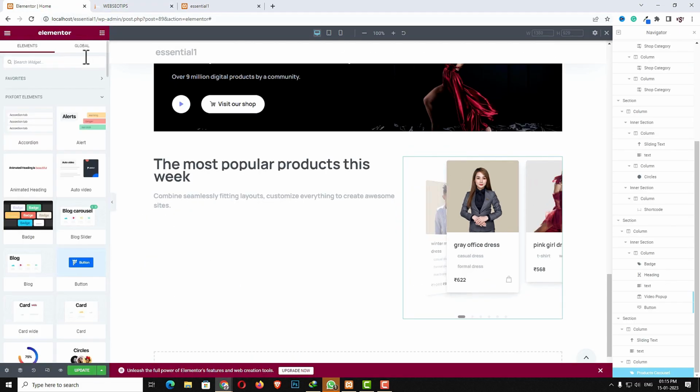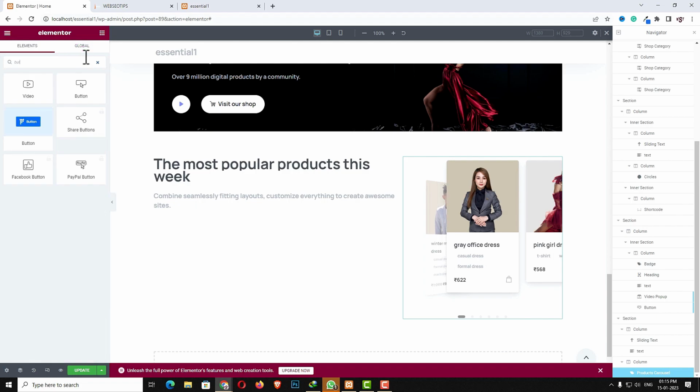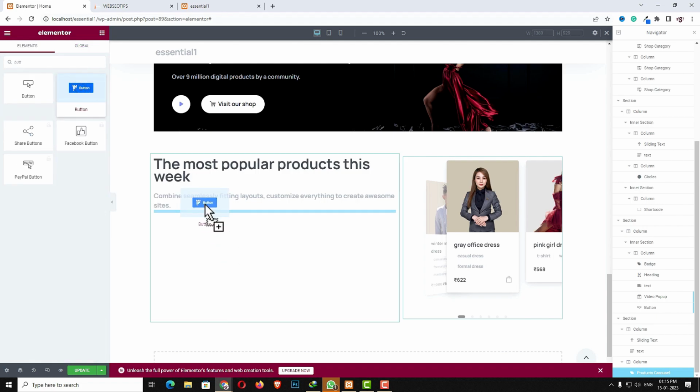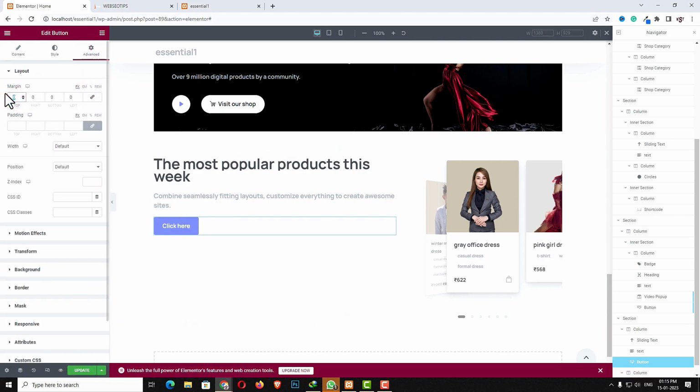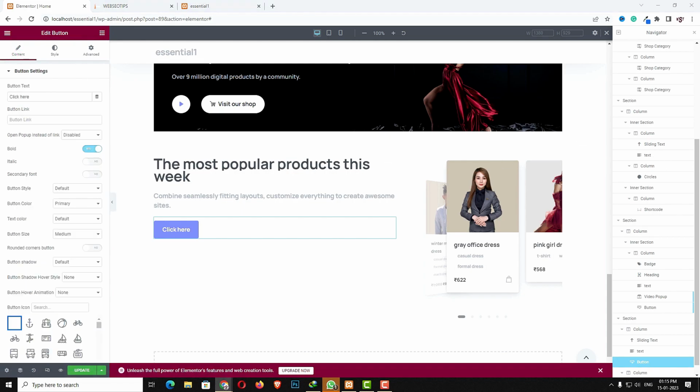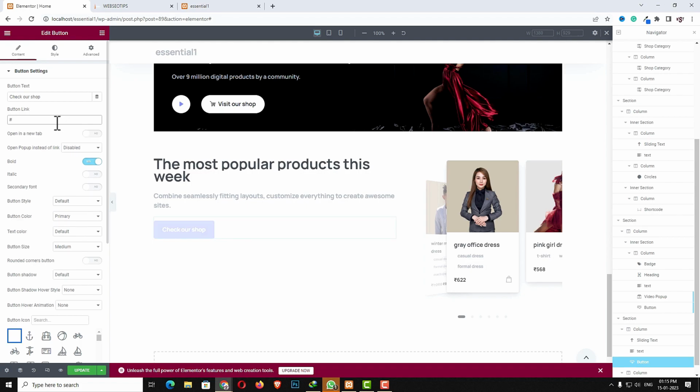Okay, so let me click in this, and here let me search for the button. Okay, so here is the button, just drag and drop it downside like that. Come back to the advanced option, keep some top margin around 10 pixel, come back to the content option again. Okay, now the button text I want this, and the button link I have to actually give the shop page link, but it's a dummy website, so I'm giving the hash sign. Next, button style I'm keeping default. Button color, that will be primary light, and that is the medium.